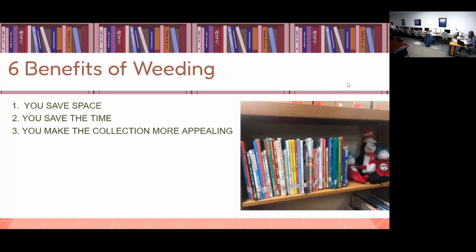Well, let's move on to item 3, you make the collection more appealing. So even classics and favorite books will benefit from replacing with a clean copy, and that's why I put Seuss in there, because you know those books have been around some time. And there's a few ragged spines in that photo.